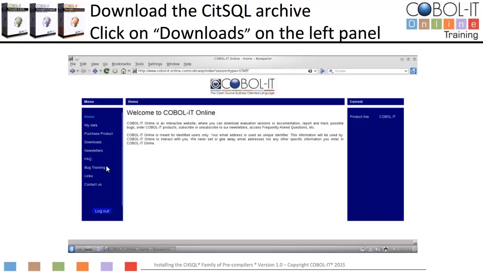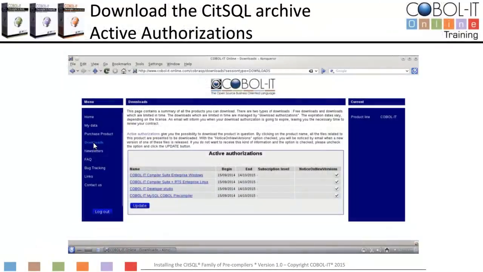When you have logged into COBOL-IT Online, you will see the Welcome screen. Select the Downloads option on the left panel to proceed to the download screen. This is the download screen. In the Active Authorizations window of the download screen, select COBOL-IT MySQL Pre-compiler. Active authorizations are the products you are currently authorized to download. Selecting COBOL-IT MySQL Pre-compiler will display a list of the products you may download. The CitSQL for MySQL Pre-compiler is available for Windows, Linux, and UNIX operating systems.